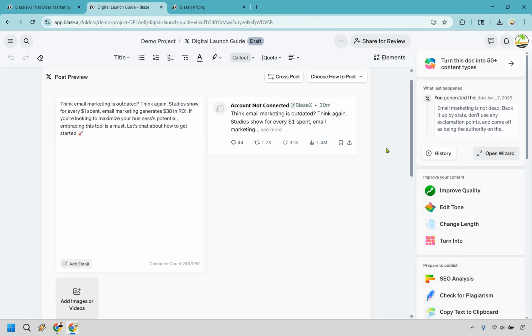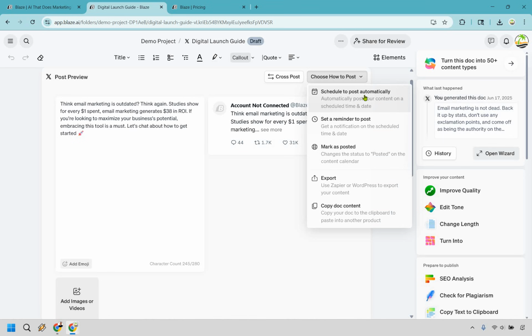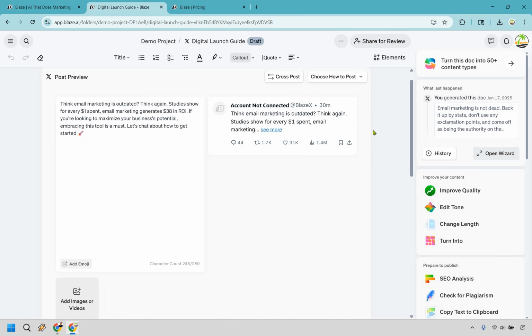All right, and as you're going to see here, very similar to before, if you do choose to actually connect your account, you can just post it. You can schedule the post automatically. You can set a reminder, mark it as posted, or you can just copy and paste it, right?